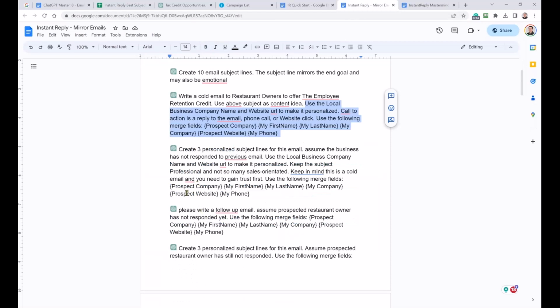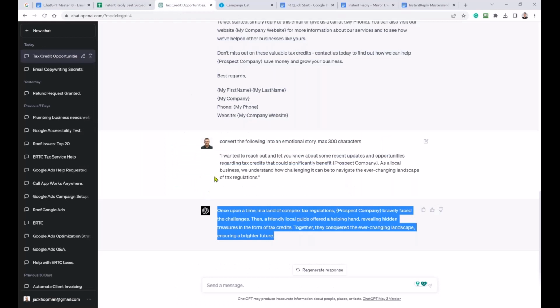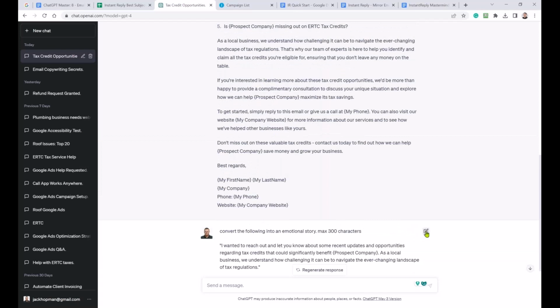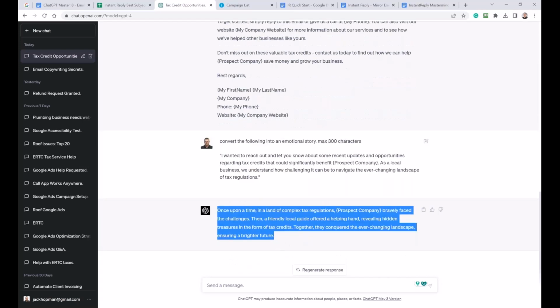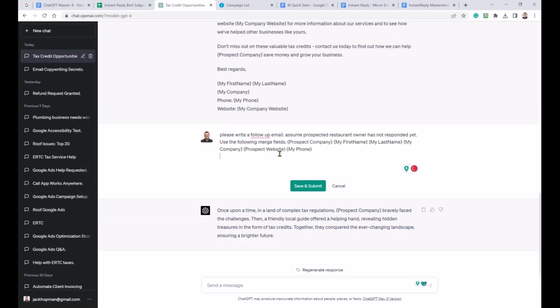Now I want to write a follow-up email. So this is the same, but it's write a follow-up from the email we did. Okay, I'm going to delete it. I don't want to leave this as content. So I'm going to do edit here. I don't want this to be part of the email. So I edit this and I change it, because otherwise it might follow up for prospective business owner has not responded yet. Use submit.